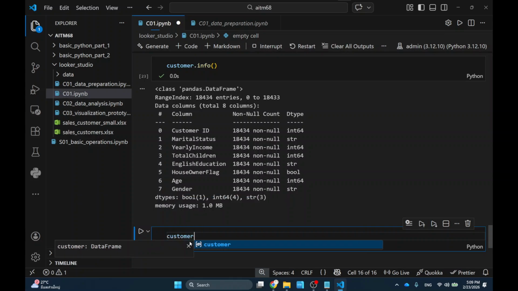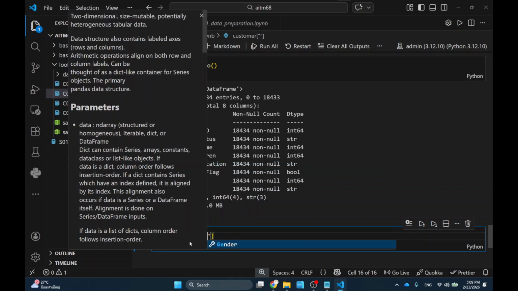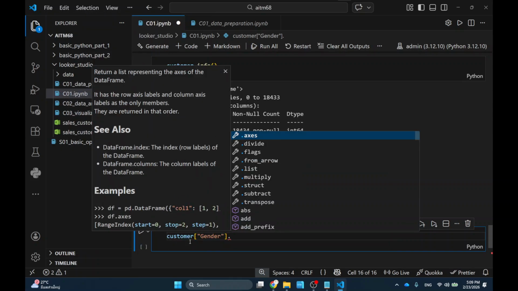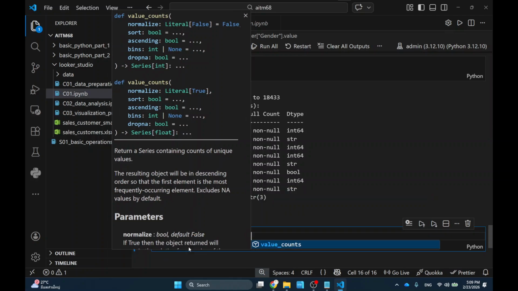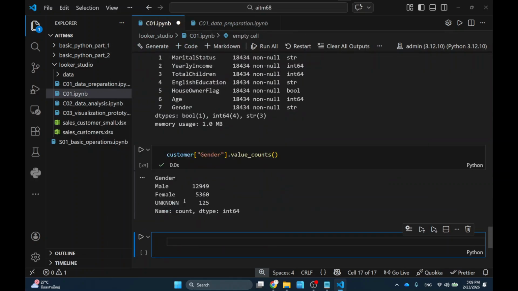I can do customer, gender. And then there's my favorite function, value counts. This one tells me that, oh, actually, I have input 125 cells with unknown.